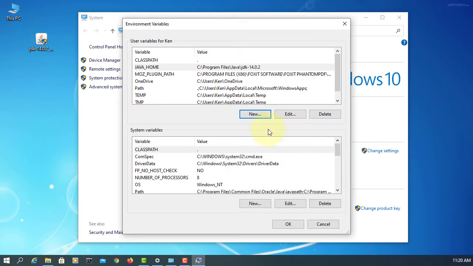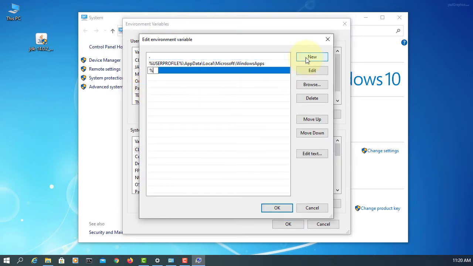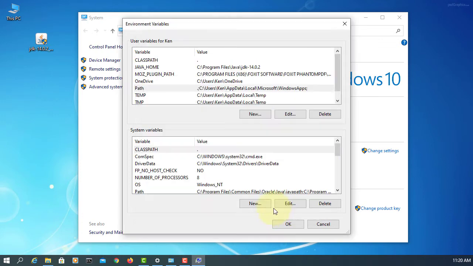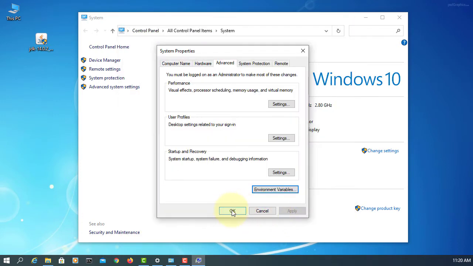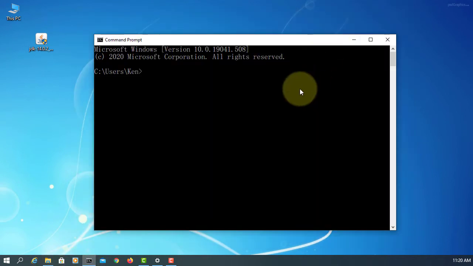Let's add the JDK install directory to path, with JAVA_HOME and under the binary directory, bin. Okay, okay, okay. Let's double check. Here we type java and javac and the version. If you see this, it is okay.